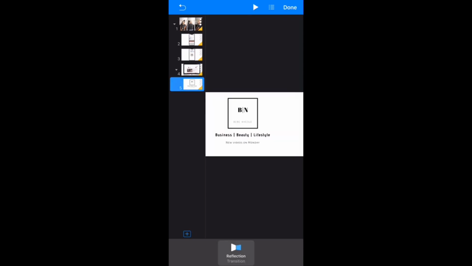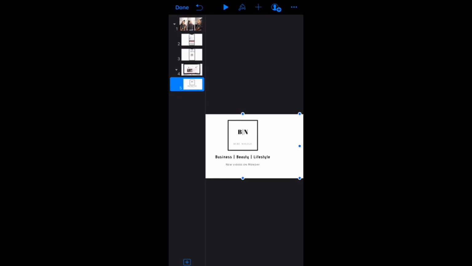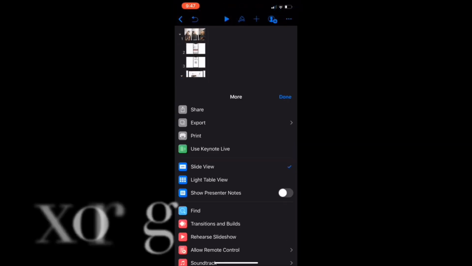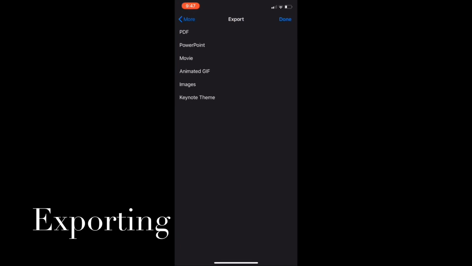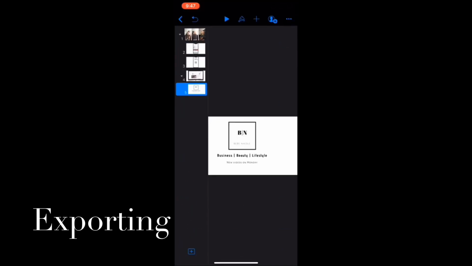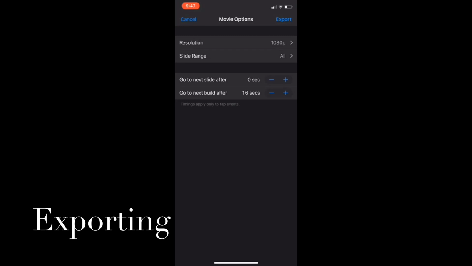Alright, on to the final steps. You've already put your slides in order, changed the presentation settings, and you've already mastered the effects. Now we're going to export out of Keynote. You're going to click the dots in the right hand corner, you're going to hit export, and then you're going to hit movie, and then you're just going to make sure all of the settings are just how you like them. Okay guys, so now we're going to upload to the video editor of your choice.